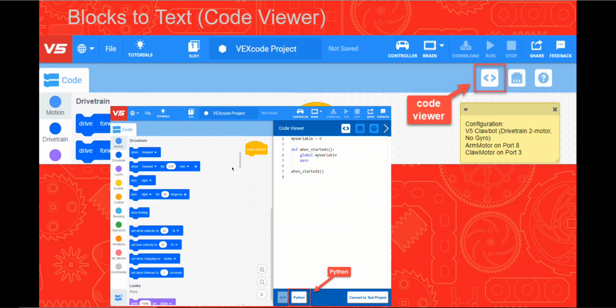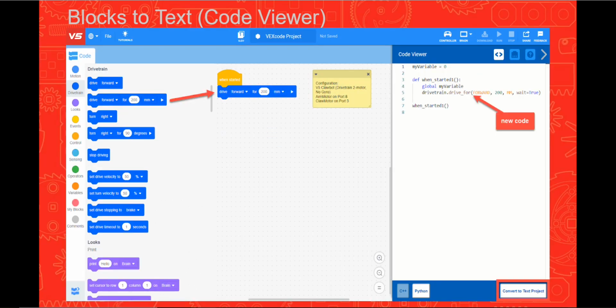A very powerful tool to help you start to learn the Python language is the Code Viewer. Click on the Code Viewer icon and select the Python button at the bottom of the window. Whenever a block is added to the block program, the Python code is automatically created in the Code Viewer window. You can even convert to a text project directly from the Code Viewer window.